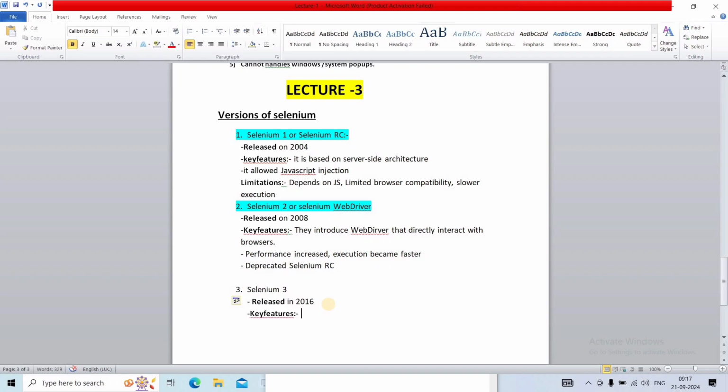So key features are introduced: W3C WebDriver. See, what is W3C now? WebDriver is there already in Selenium 2, but as I told you, we are using the WebDriver with some advancement, or some new features. So what is W3C? W3C means World Wide Web Consortium.